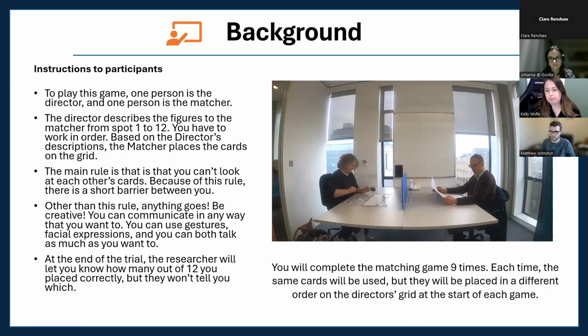Okay. So that's kind of what the trials look like, where the person on the right is the director. They have pre-made grids, so they know where what is supposed to go. And then the other person, the matcher, has loose cards, and based on the descriptions, will communicate and try and figure out what picture goes where.